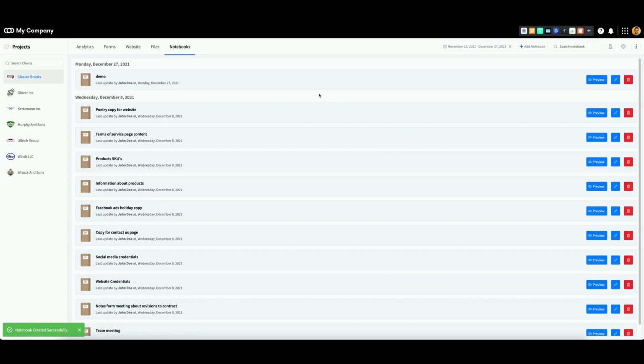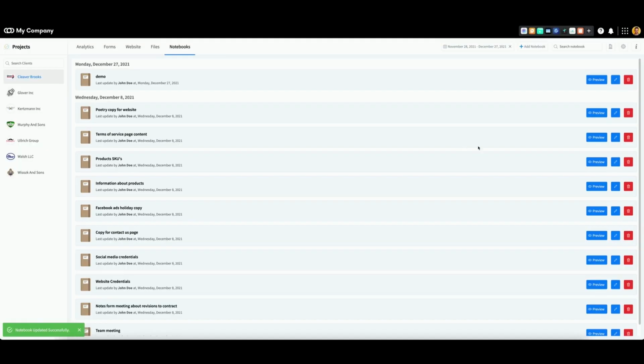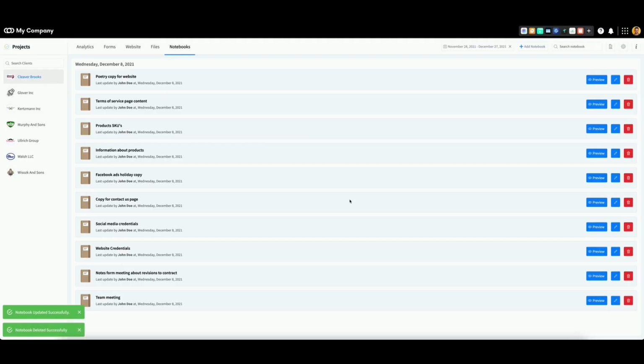Then, anyone who accesses the Notebooks tab can review the notebook by clicking Preview. You can edit the notebook by clicking this button, then clicking Update, or you can delete a notebook by clicking this button, then click Delete once more.